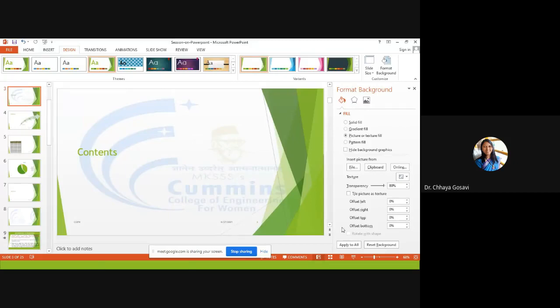If you don't want to apply it to all slides, if you want it only on the first slide, let it be. If you say apply to all, then it will be applied to all the slides. You can change or reset the background to the original. Before applying to all, you can reset the background to whatever your original background was.